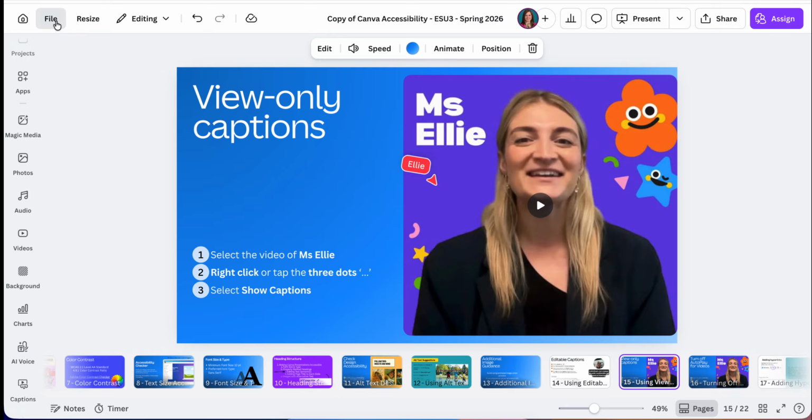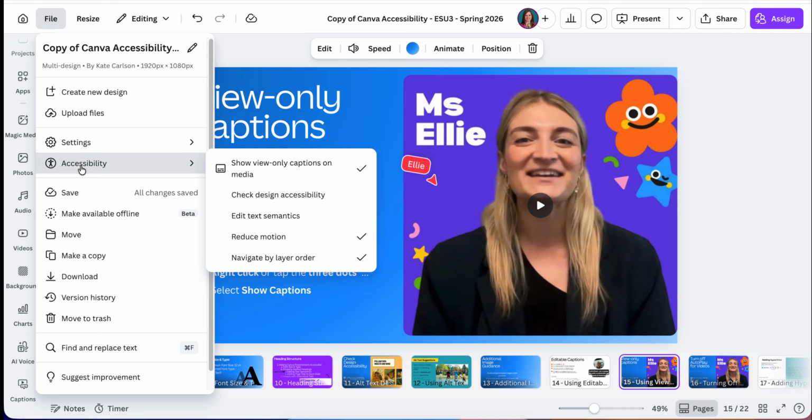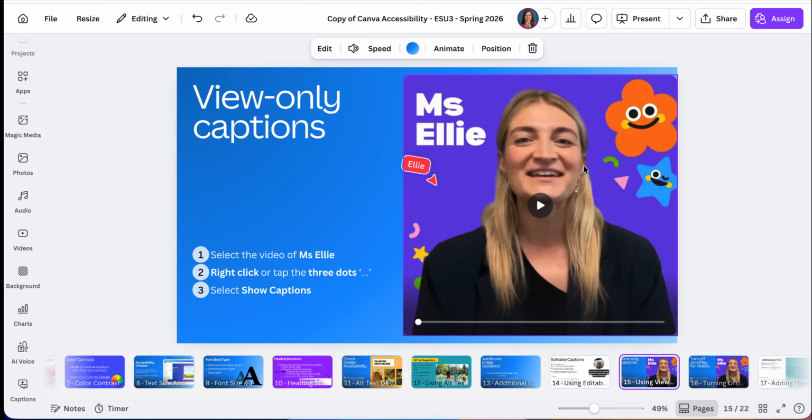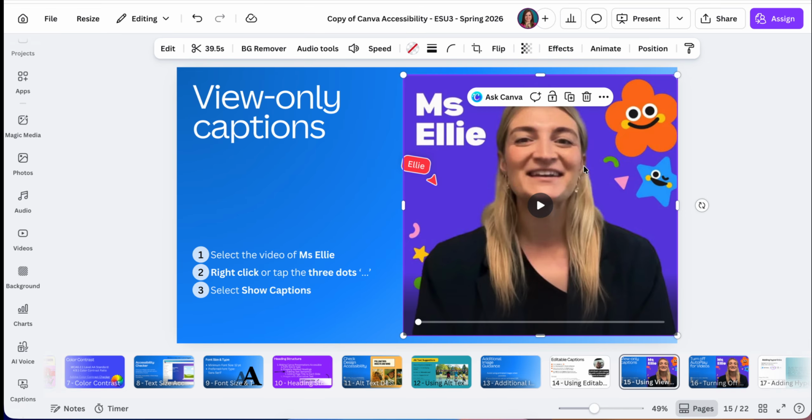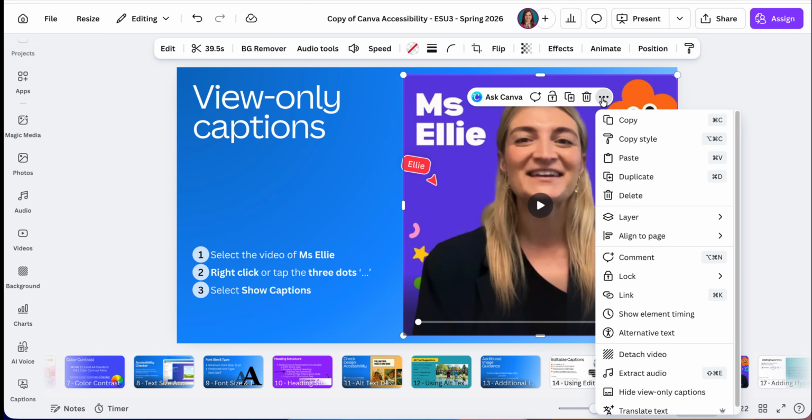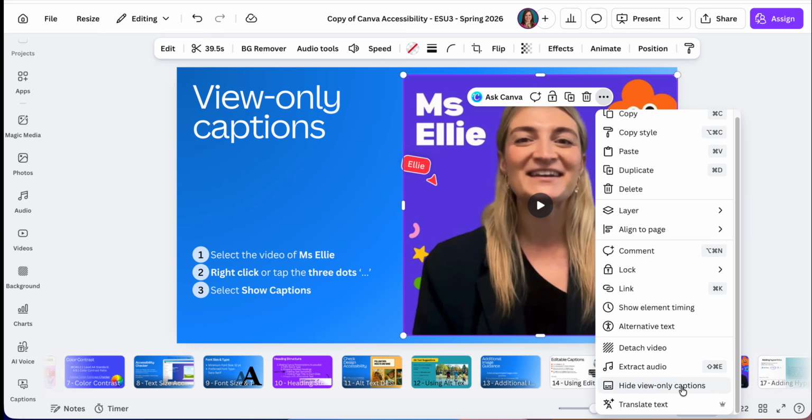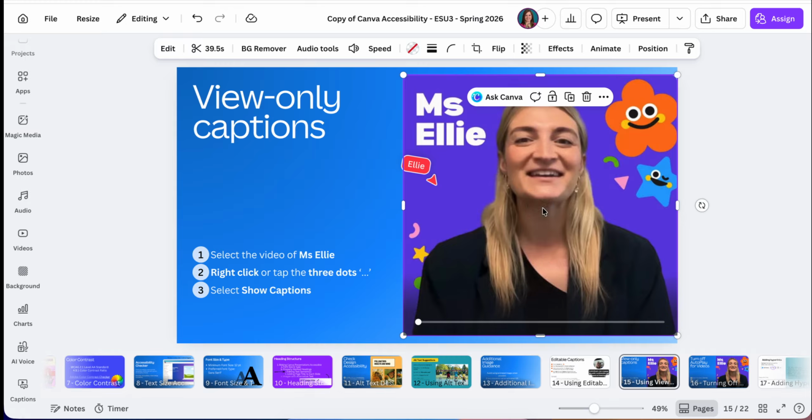So you can either find that in the file and then that accessibility menu, or if you're on any video, if you click on the video to get this little sub menu, you click on the three dots and you want to make sure that you have this, if it's a toggle on and off. So mine says hide view only captions because they're already on. So if I hit this hide, now when I play the video.